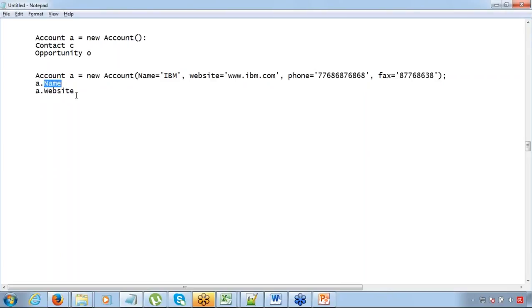Right. So let's say if I just want to check if the website is there or not, so I can write it like this: if A dot website not equals blank. Okay. So if you want to access value from one particular field, then you can always write it this way. Alright. So this is how we can actually define our S object, and we can access the values from an S object record by using this syntax. The variable name dot field name. Correct.